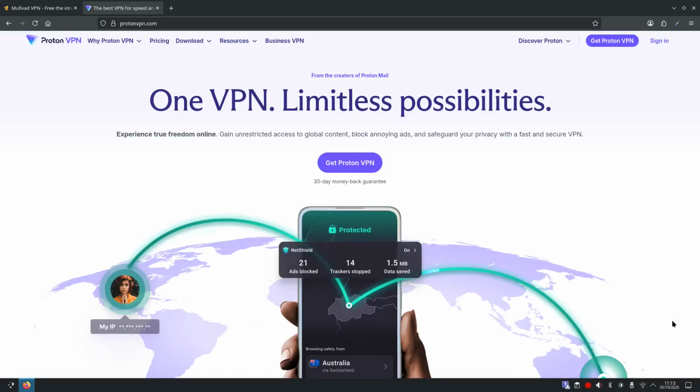And mistake number 1 is about VPNs. Assuming a VPN alone makes you invisible. A VPN hides your IP address and encrypts traffic from your ISP. That's it. Your browser, fingerprint, cookies and logins still identify you. So how do you treat a VPN correctly? Well, first, pick a reputable no-logs provider, Mullvad, Proton, or similar.